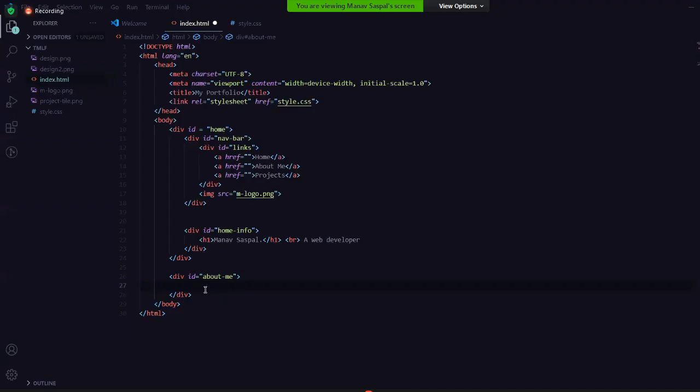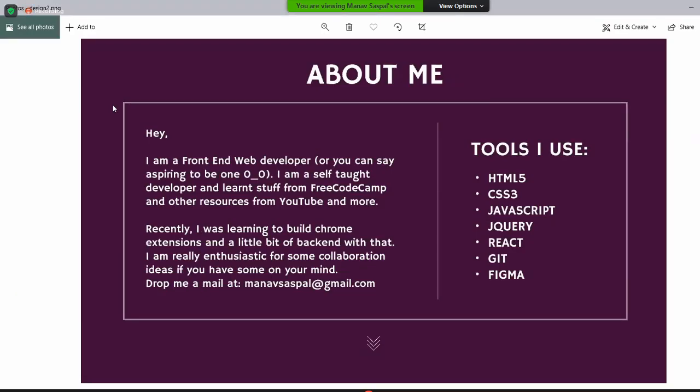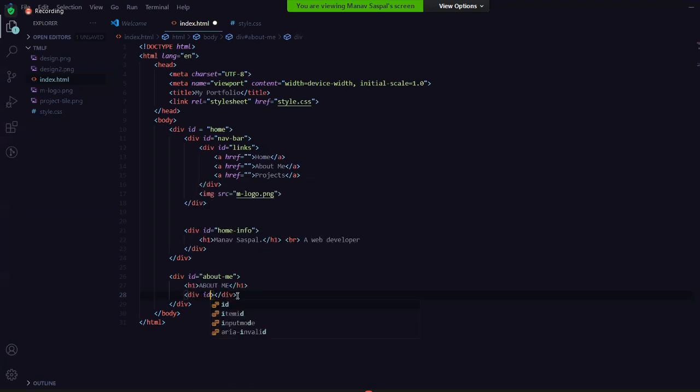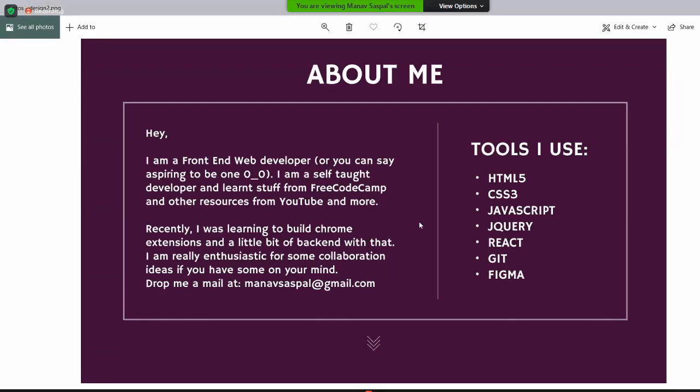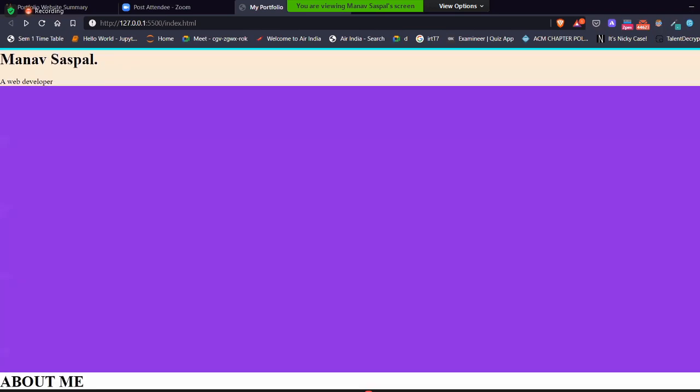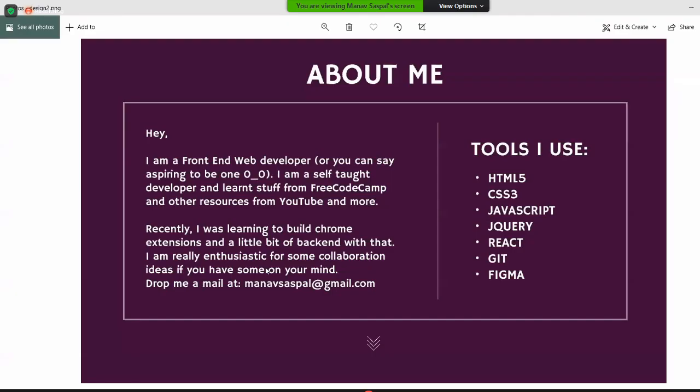So let's go with H1 again. You shouldn't use H1 more, but here is H1 about me. All right. And what else do we need? It is pretty visible that we need another div, because here is another box inside a box, right? So we'll make another box, about me content maybe. We made a div and we'll give it an ID, about me content. All right. So there is this thing and we can write gibberish in there. And let's see how it looks for now. Okay. Now this is the second page and we need to decorate it a little.